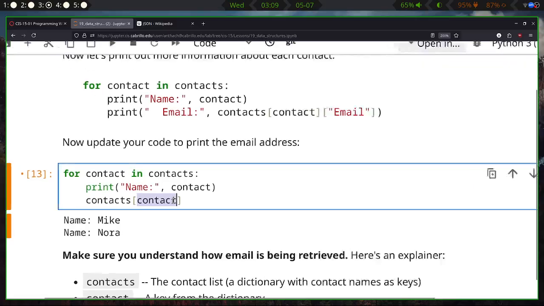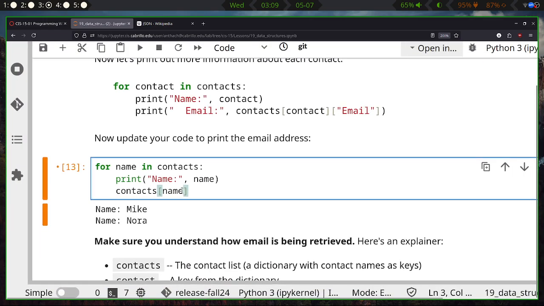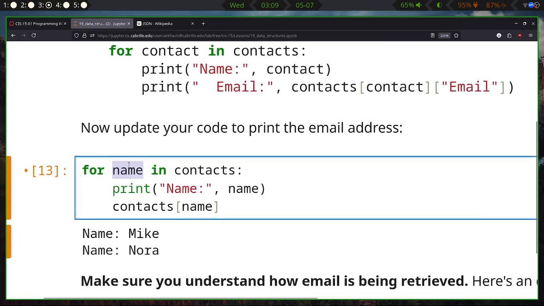Right? Okay, I guess we could name things a little differently to make it more readable. Maybe I could put name here, name here. I guess this is a little more readable. Right? For name and contacts, right? For every key, we're just going to access it, but we need to dive into it. Right? This line is accessing the dictionary.